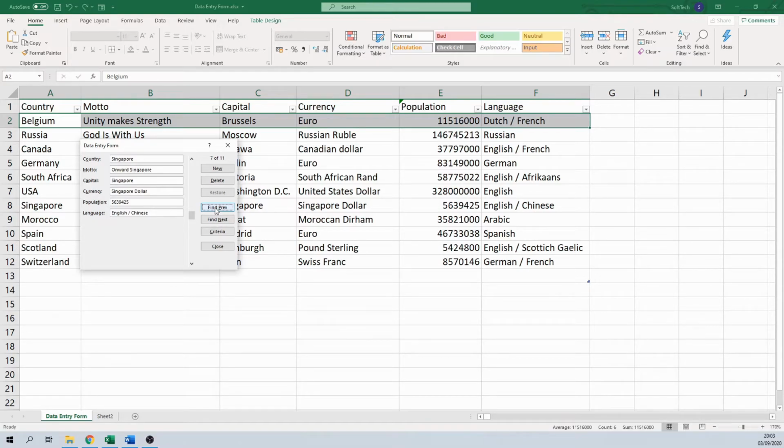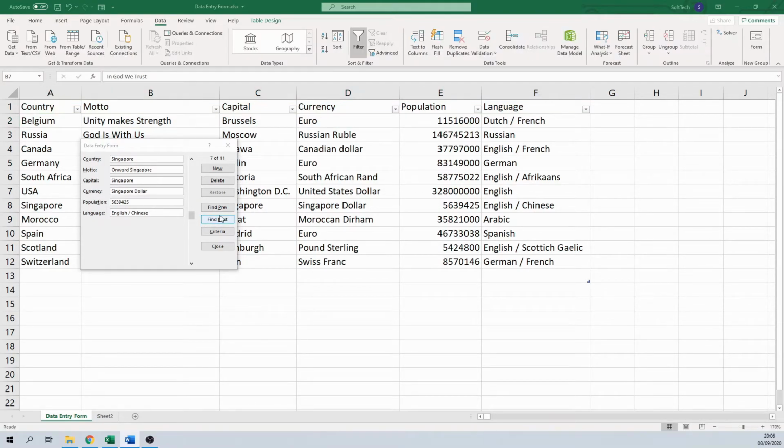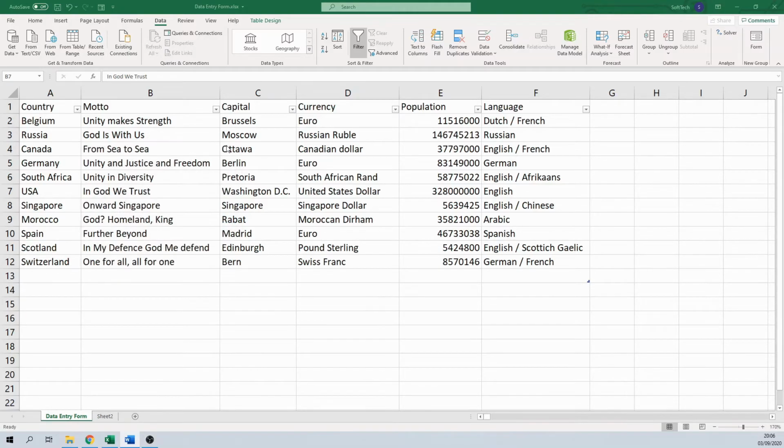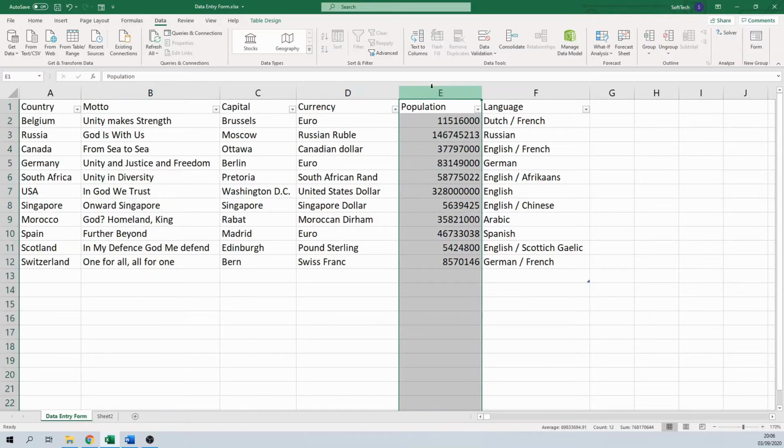That's enough about criteria. Let's continue with data validation. Data entry forms are compatible with data validation. So for instance, we want to make sure that a number is filled in the population field. We close the form for now. To do this data validation, you select the entire column, followed by clicking on the Data tab and then selecting data validation.